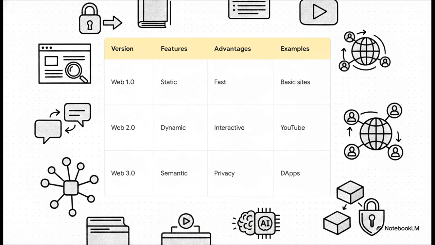And this brilliantly illustrates how that web service has evolved over time. Web 1.0 was our first generation. Totally static web pages, read-only content, and zero user interaction. Fast and simple, sure, but highly limited. Then Web 2.0 comes along and gives us dynamic websites, user-generated content, and social platforms like YouTube and Facebook. It fundamentally allowed for real-time interactive communication.